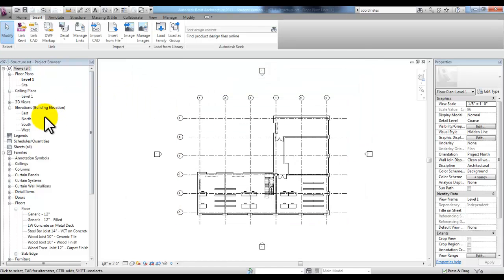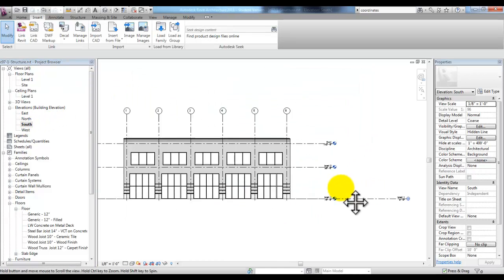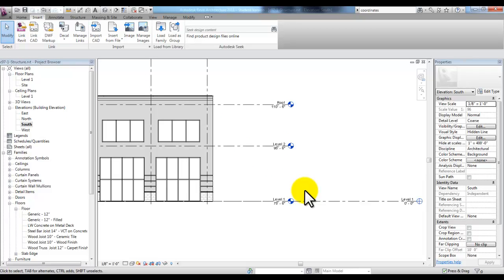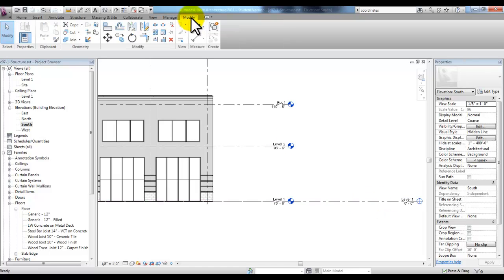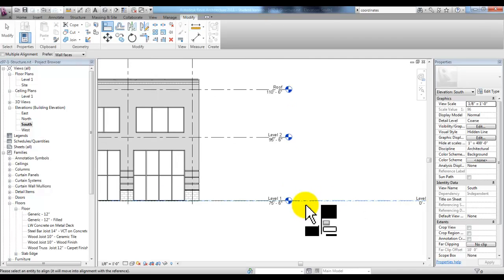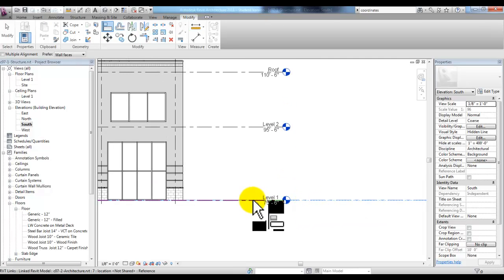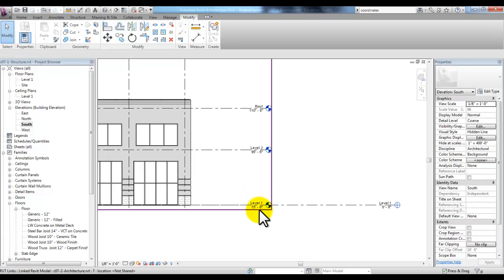Open. Activate the south elevation and use the Align tool to bring the linked model's Level 1 in line with the Level 1 of the host model. In the Modify tab, we'll pick Align, select Level 1 in the host file, then select Level 1 in the linked file. Notice that Level 1 is still 75 feet 6 inches in the linked file and 0 in the host file.